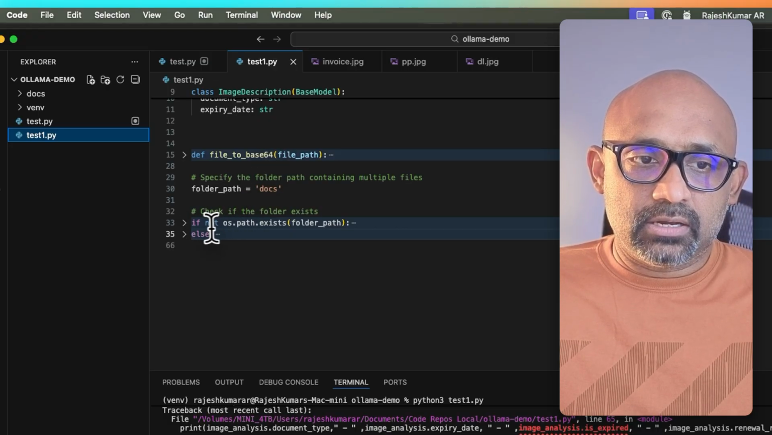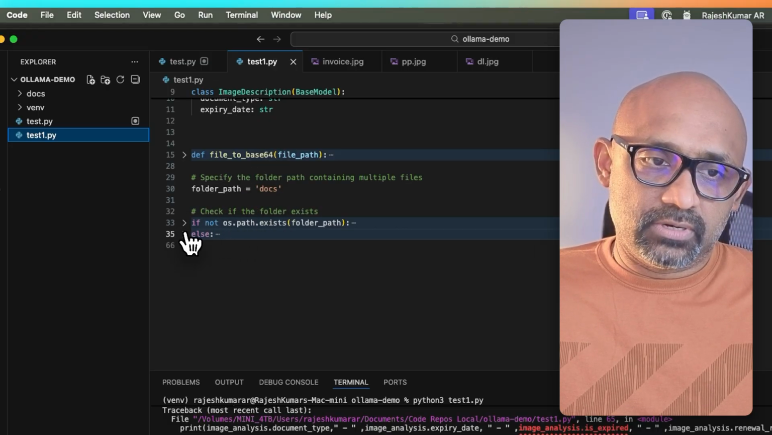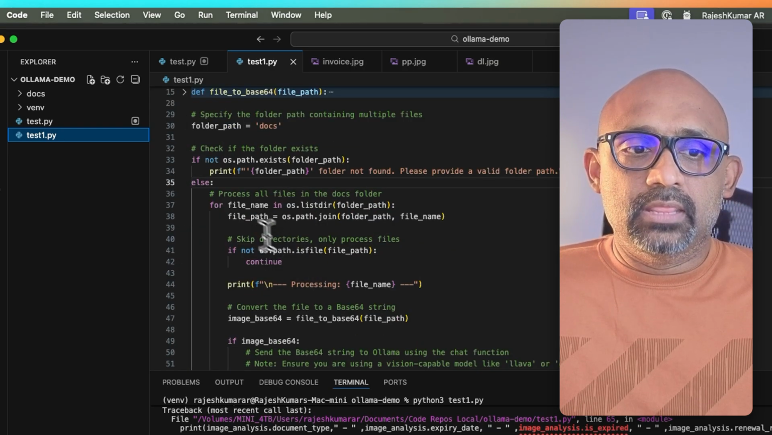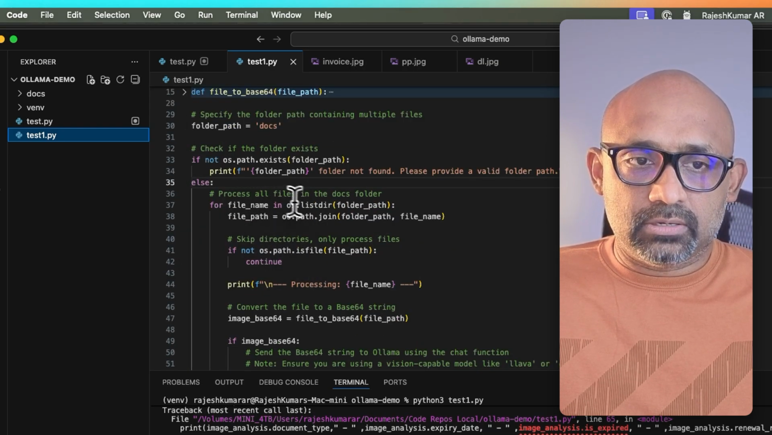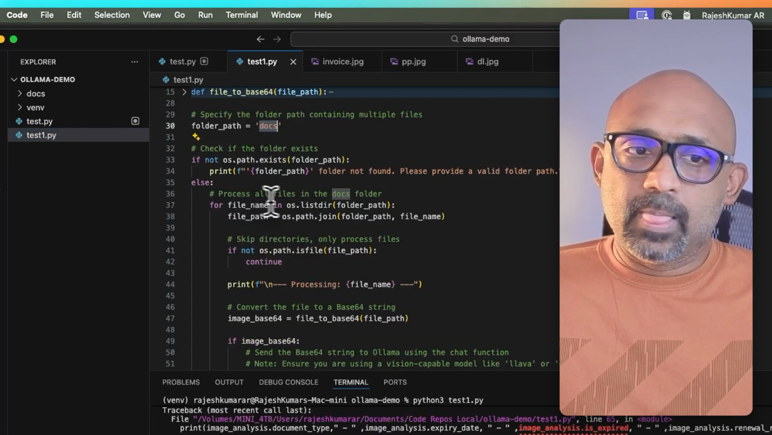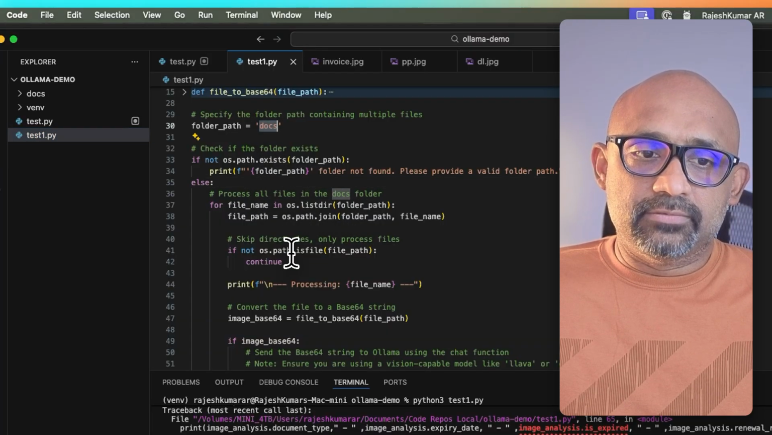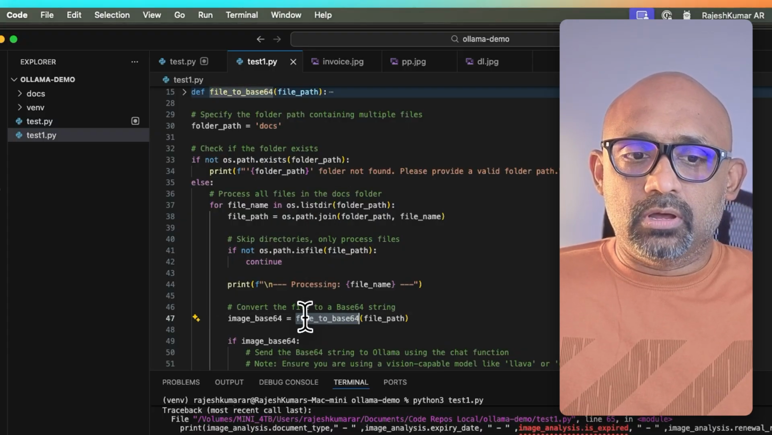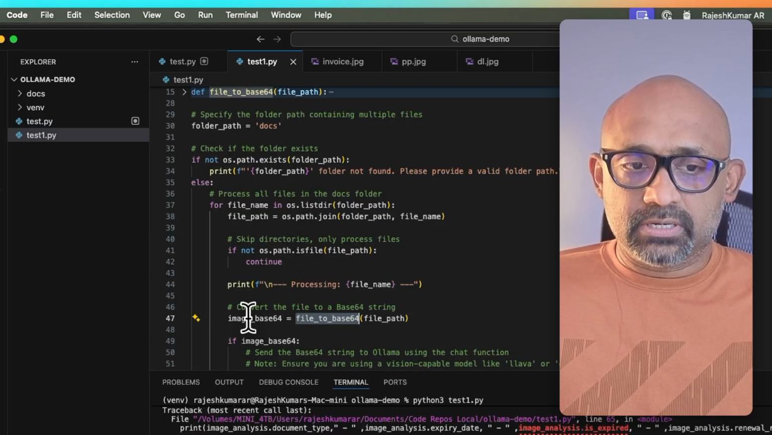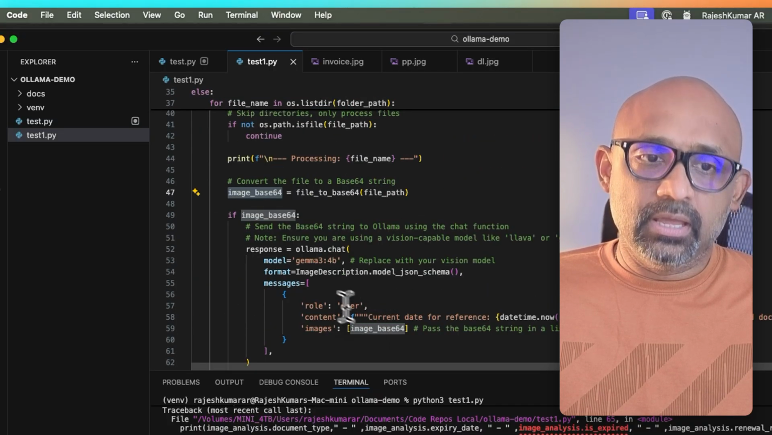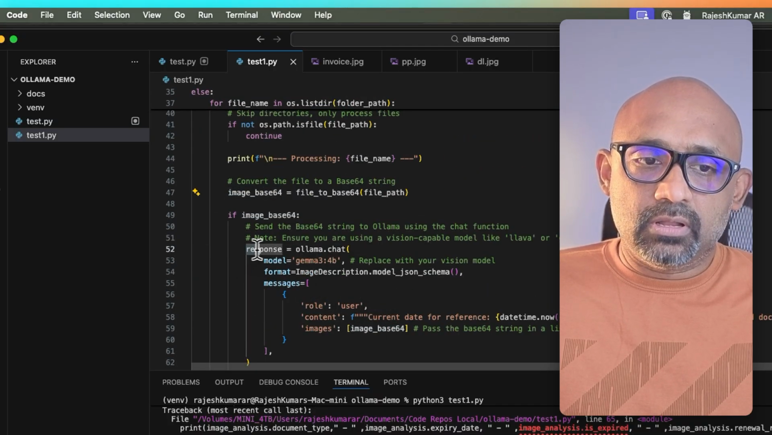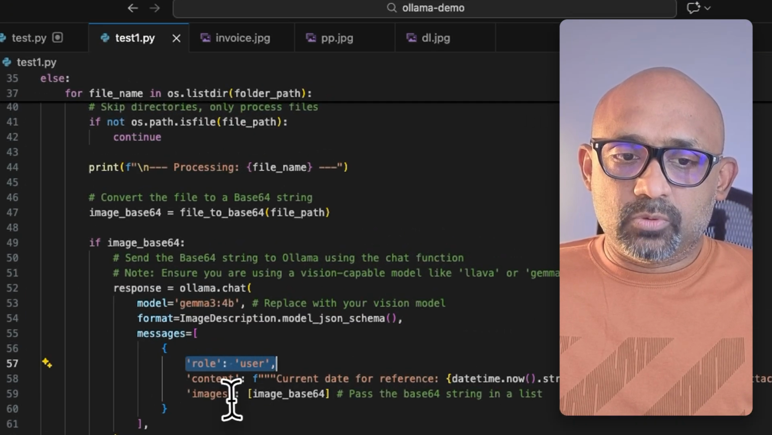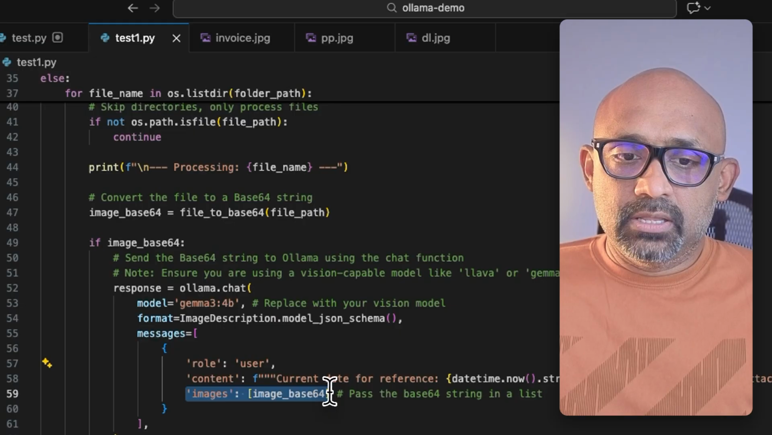And then here it will check if that folder exists. If it does not exist, it will throw an error. If it exists, then it will loop through that folder, the docs folder, and one by one it reads the file. It takes that file, calls our file to base64 function, takes that base64 string, and then calls the same Ollama chat model. Everything remains the same except one thing which I have added here, the images.